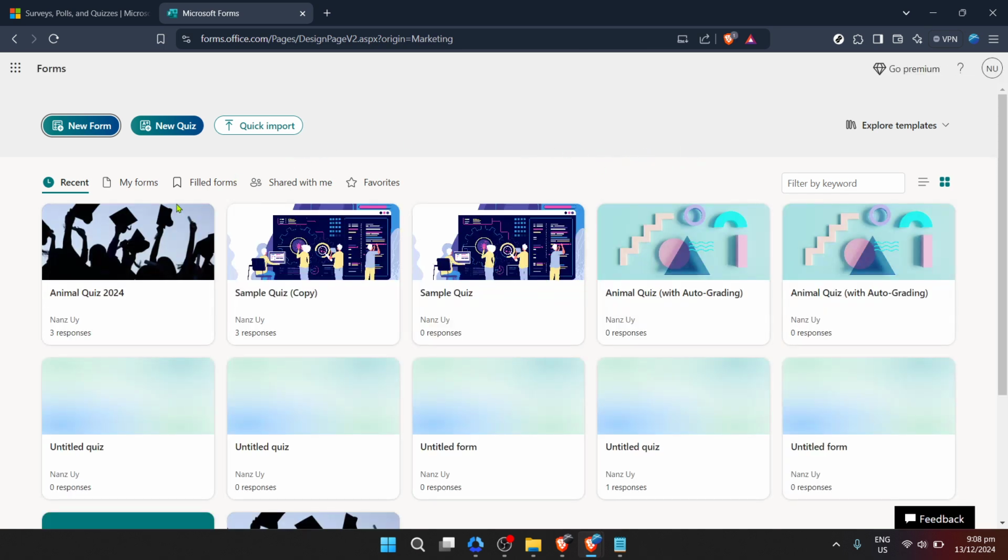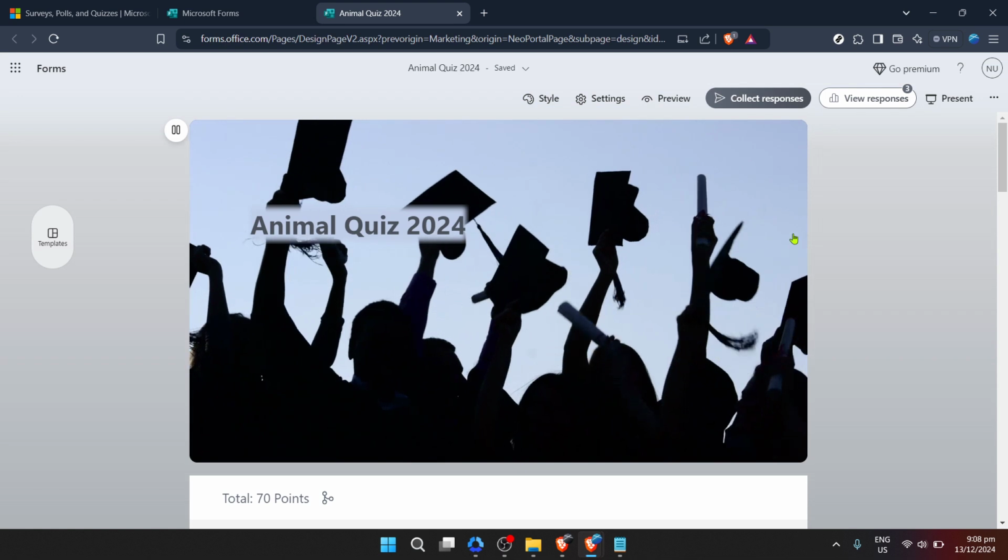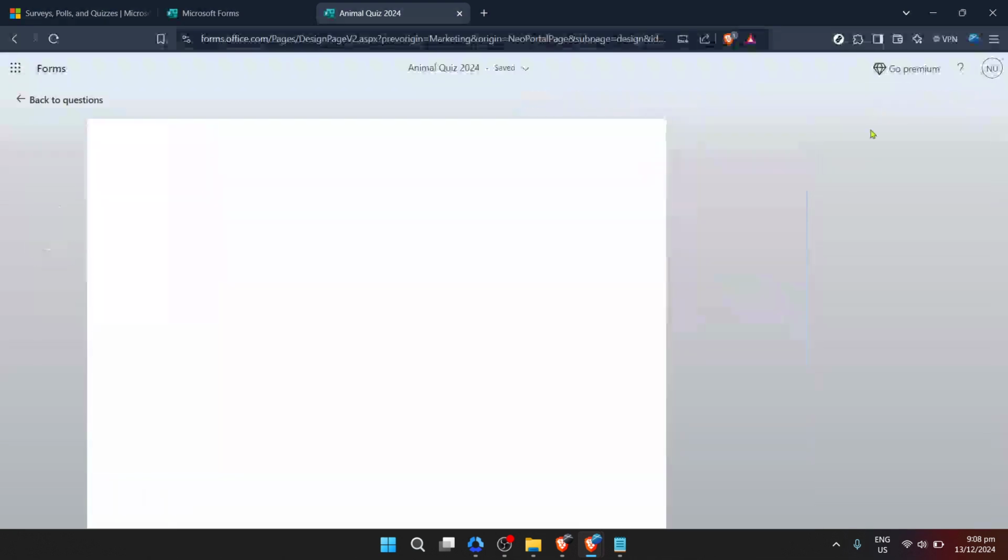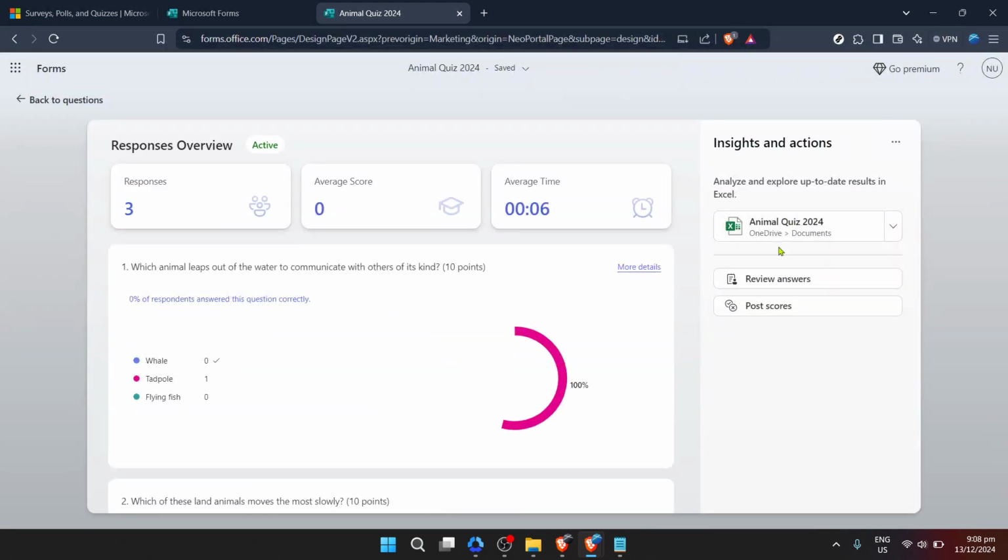At this point you should find yourself looking at the Forms dashboard, a neat collection of all your active, draft and closed forms. Identify and select the form for which you wish to filter responses. Once selected, you'll notice an option to View Responses. Go ahead and click on View Responses. This action will take you to the detailed response section of your selected form.